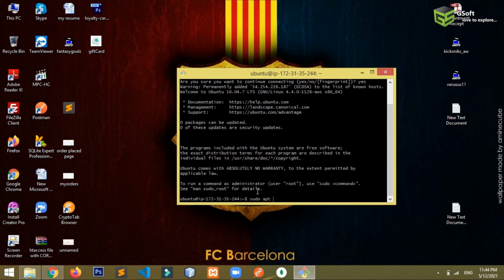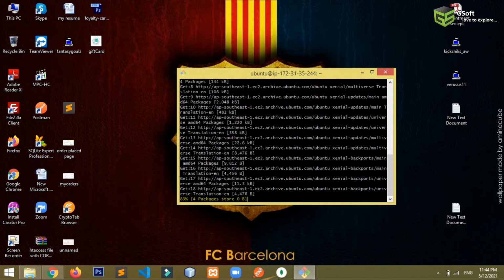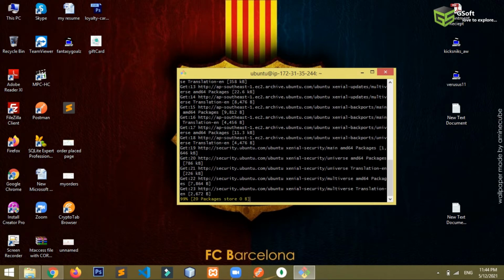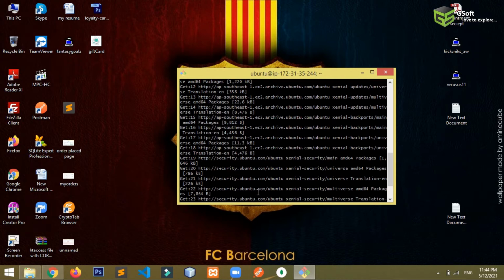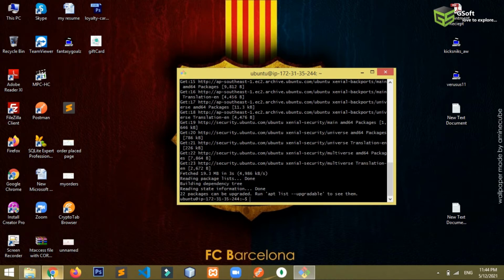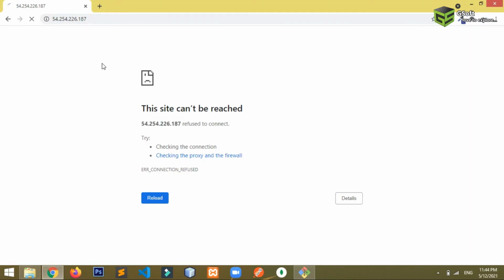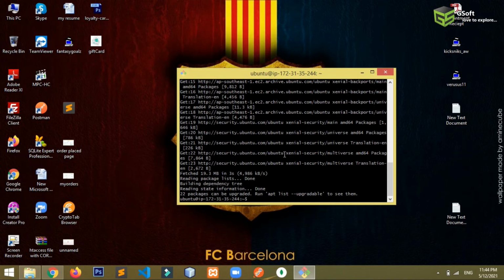apt update. It will take some time, and till then I'll show you it is a fresh server, nothing is coming here for now. So now I will install Apache on this, Apache2.